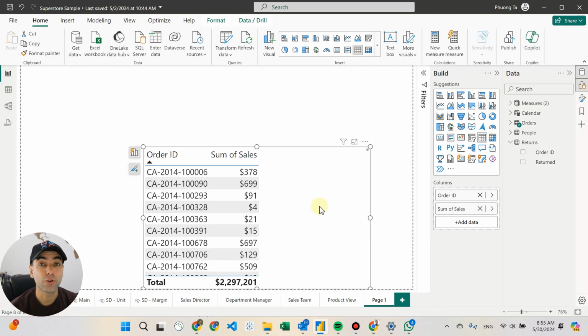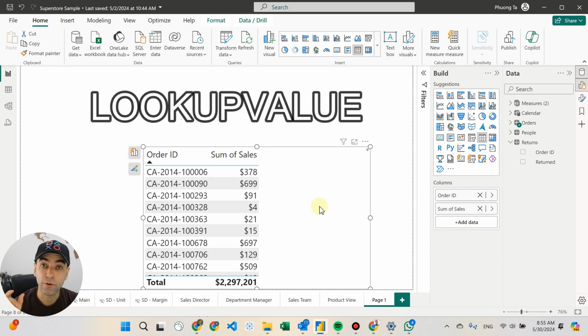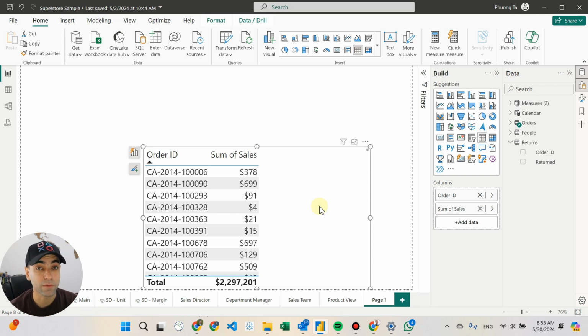Today, I want to show you how to use the LOOKUPVALUE function inside Power BI. If you use Excel and you're familiar with the VLOOKUP function, it's very similar. So there's a very specific case in Power BI where you want to use the LOOKUPVALUE function.